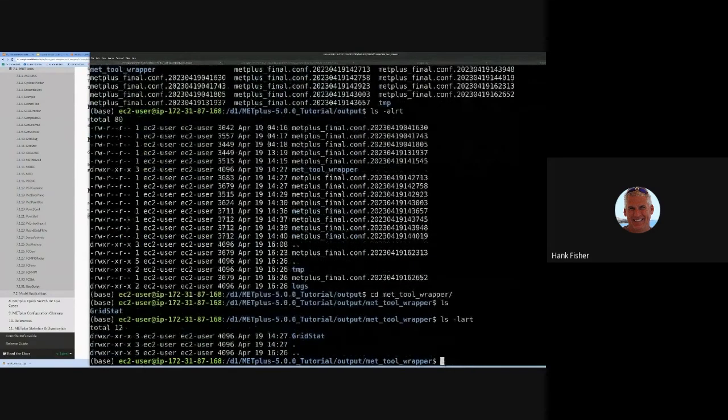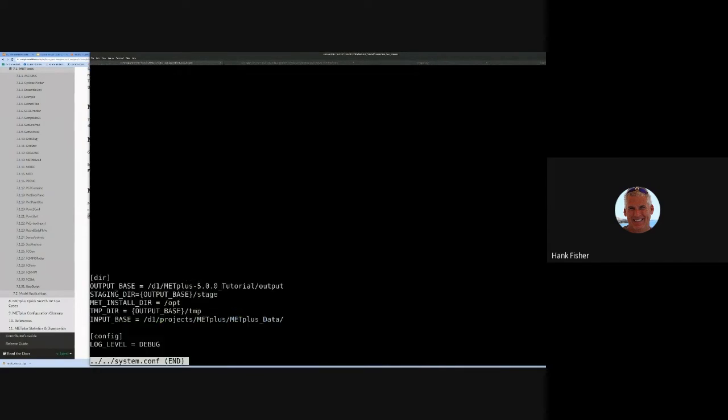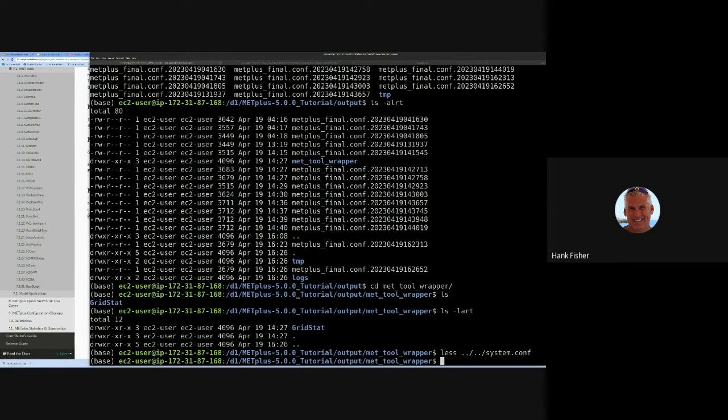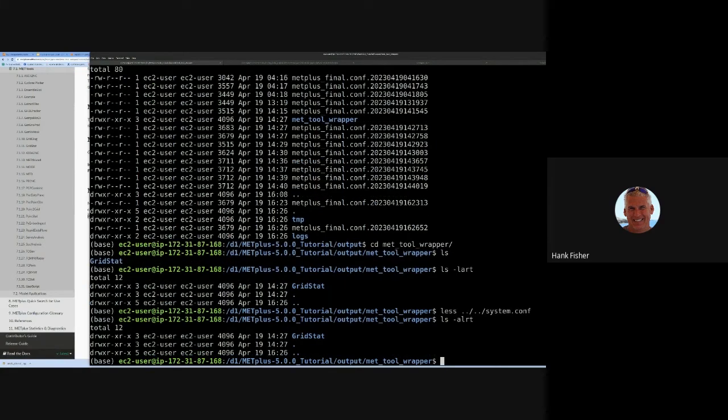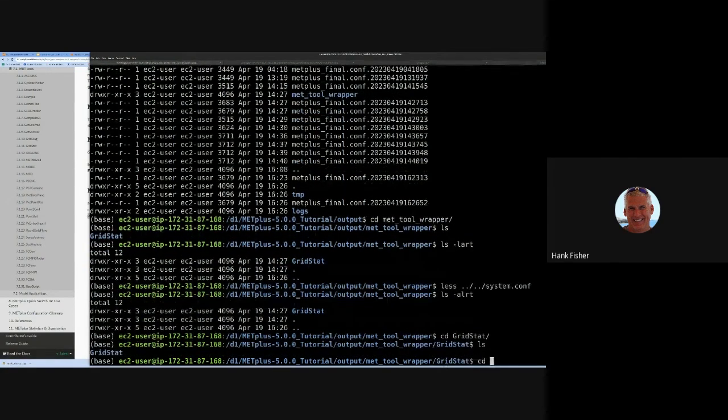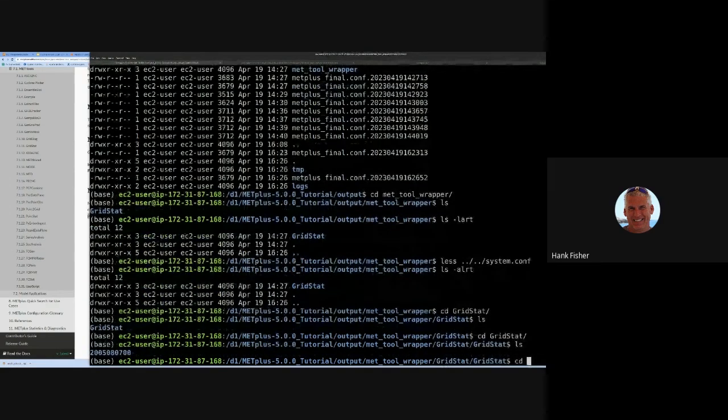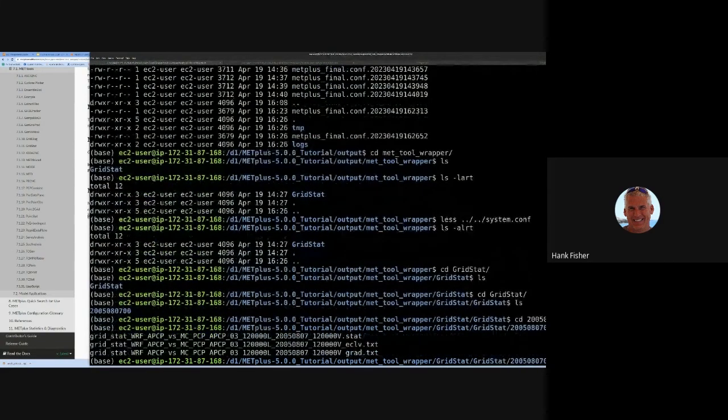All right, and then I think the data goes in. In my system.conf, I set output base as D1 METplus 5.0 tutorial output. And then in the other configuration file, it says to start with that directory and then put it in MET tool wrapper. And then we have the gridstat output directory. So we have this gridstat. We've got the date. And then you've got some MET output data formats.